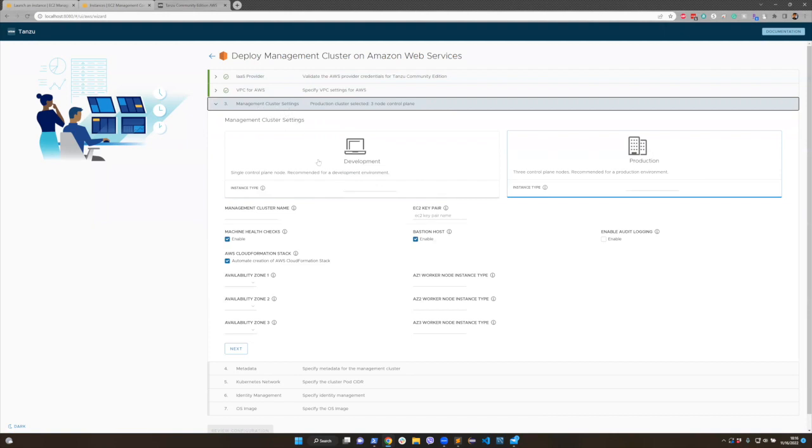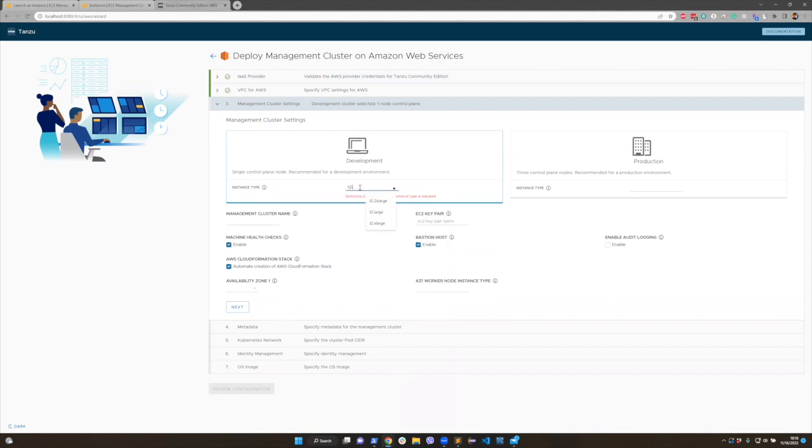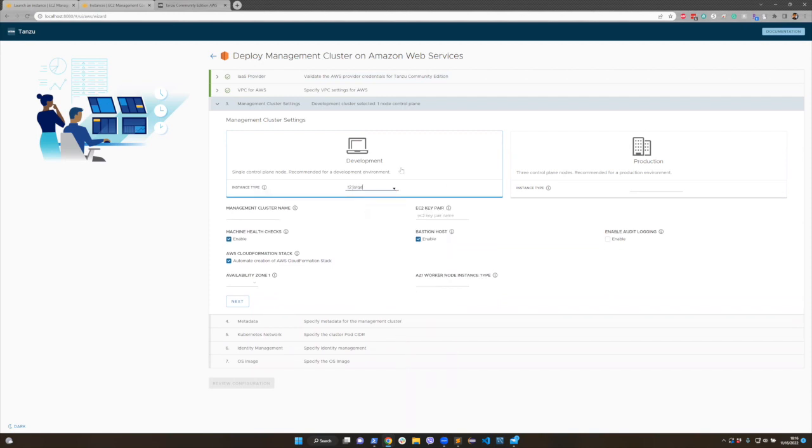In the management cluster, we're going to use the development mode, okay? And the instance type here would be t2.large. Again, note that you're creating a couple of new instances in your AWS using this. So you definitely need to state what kind of instance that you use.